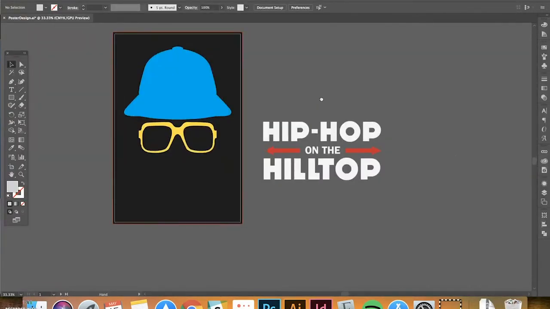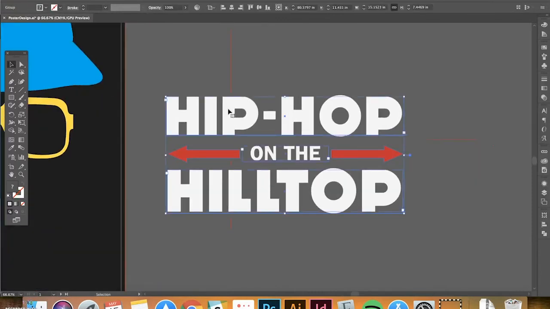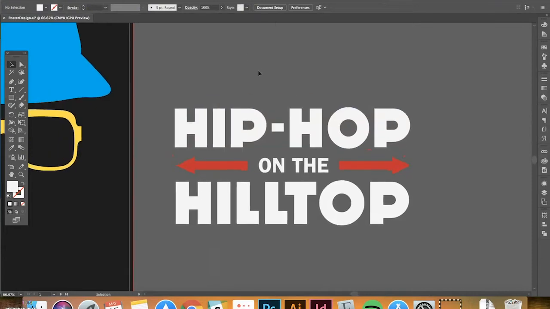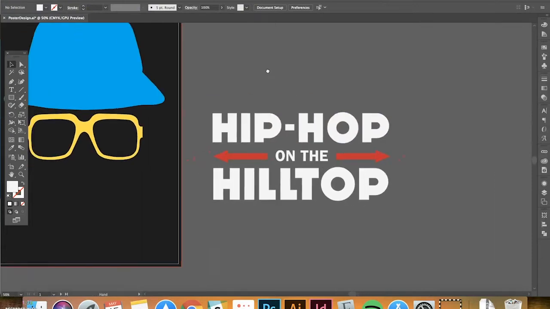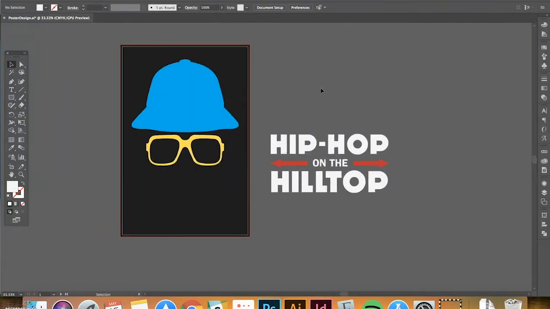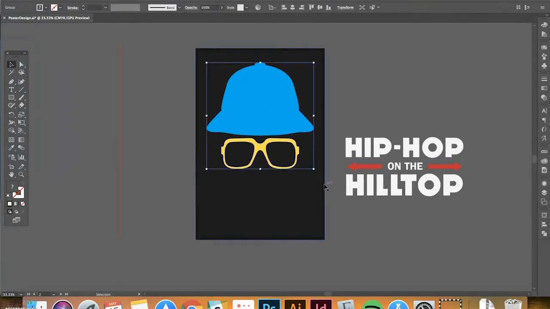So for the hip hop poster, I used a font called Kilogram, which I had seen a lot, which had to do with music and posters. I also used it because it has some fat edges to it. And that combined with the arrows that I added in here, I wanted to give it a feel and a nod to the graffiti that was going on back in the day with hip hop.